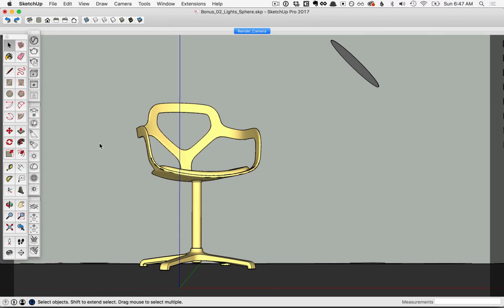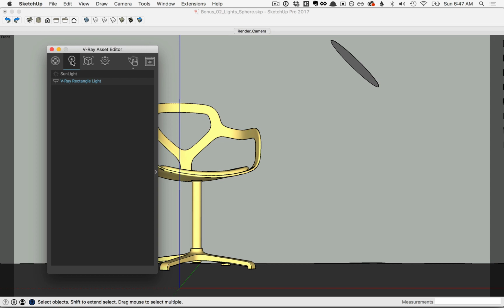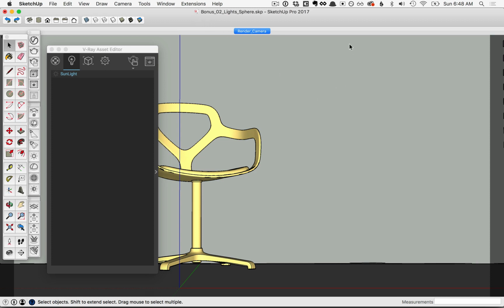In this lesson, we'll take a look at the sphere light. First, let's open the asset editor, and in the light list, let's be sure to delete the existing rectangle light. Click in SketchUp and you'll notice it goes away. Then click on the sphere light icon.